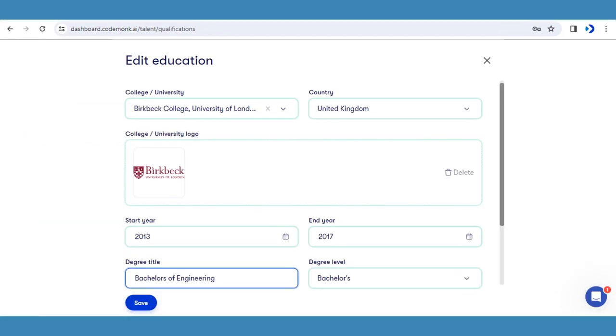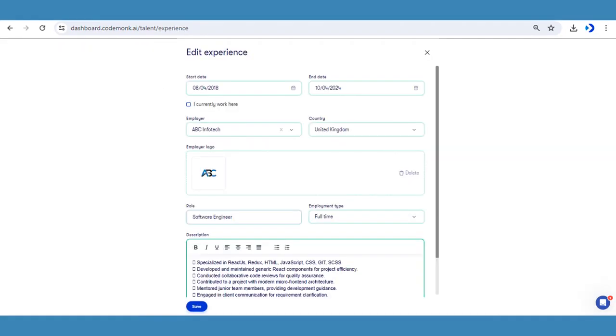Education details are up next. Enter where you studied, the country, start and end years, degree title, and level. Once done, save and proceed. Now, let's document your work experience. Provide details about your current or previous employment, including dates, role, and employment type.